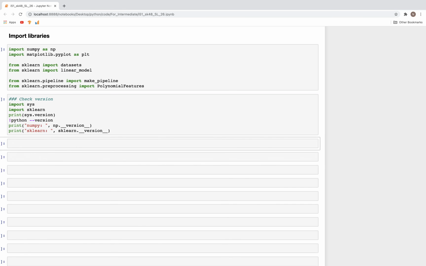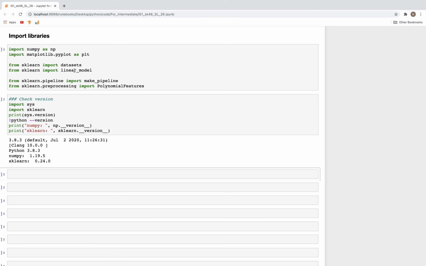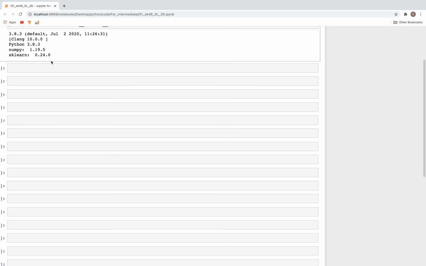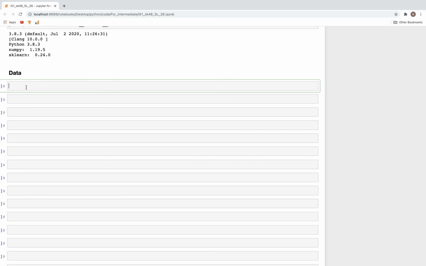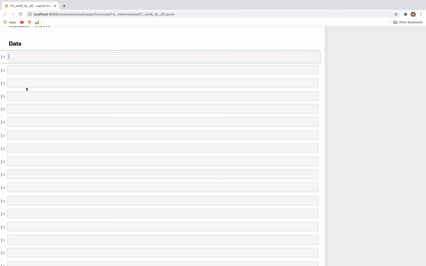Here I've imported these libraries, which include make_pipeline and PolynomialFeatures that we'll be using, and these are the versions that I have installed. Now for the data set, we'll create a data set using make_regression, and after the data set is created, we'll add some noise to it so we can test the algorithms and see how they work.